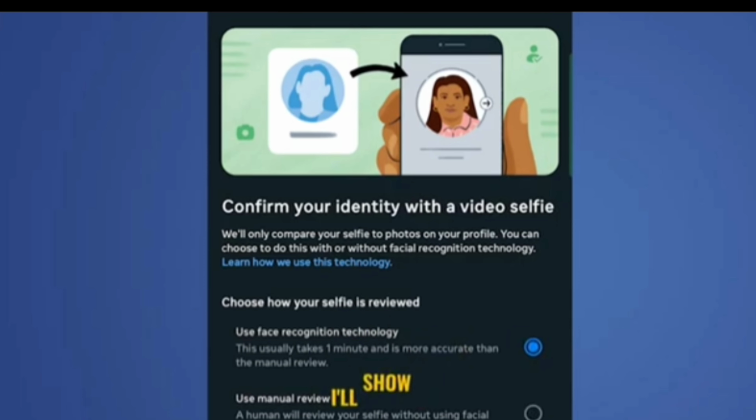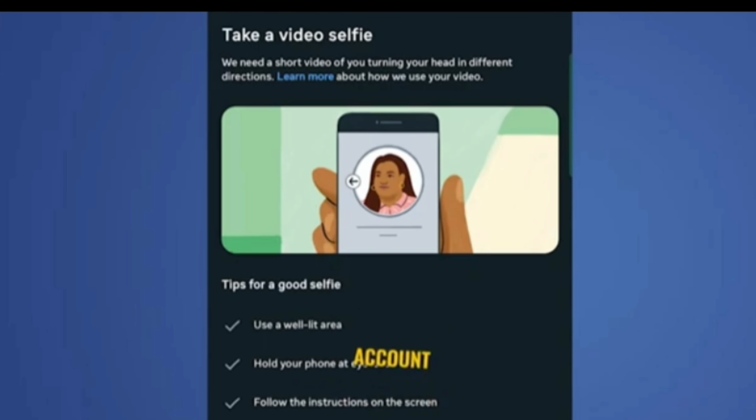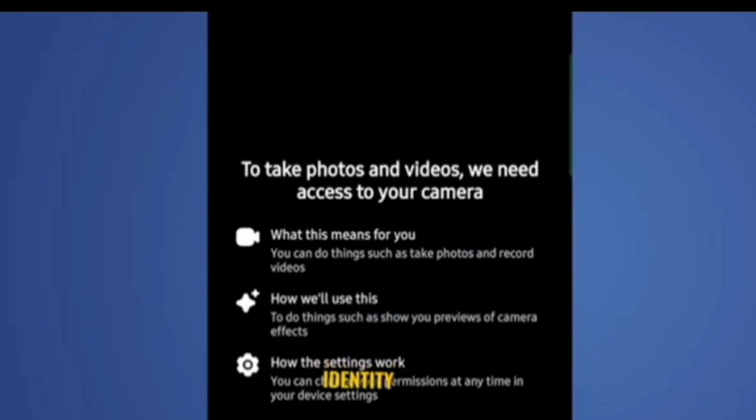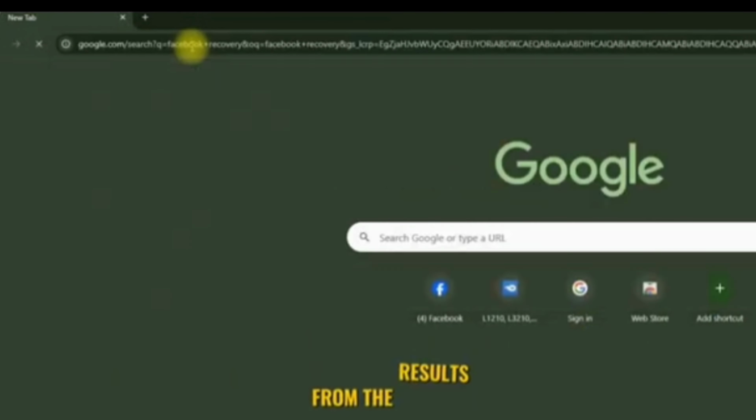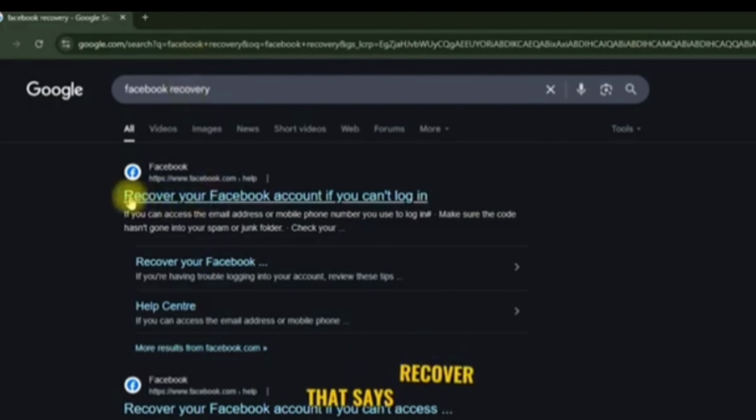In this video, I'll show you a new method for recovering your Facebook account without your old email address and without a valid ID. This method only requires a live video selfie to confirm your identity. In this method, I'm going to use a web browser. Open your browser and search for Facebook recovery. From the results, click the link that says, Recover your Facebook account if you can't log in.